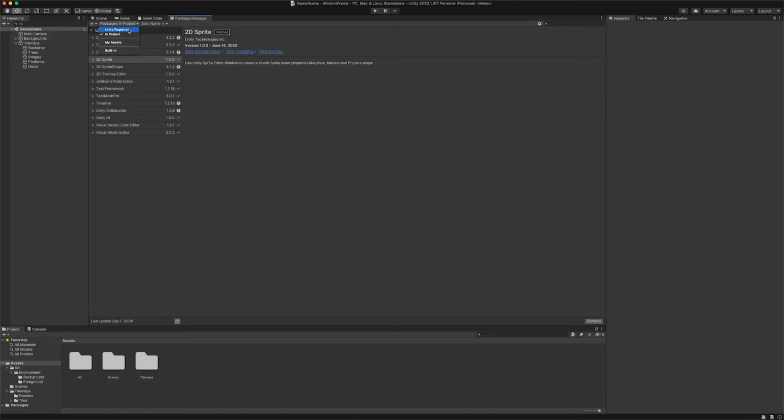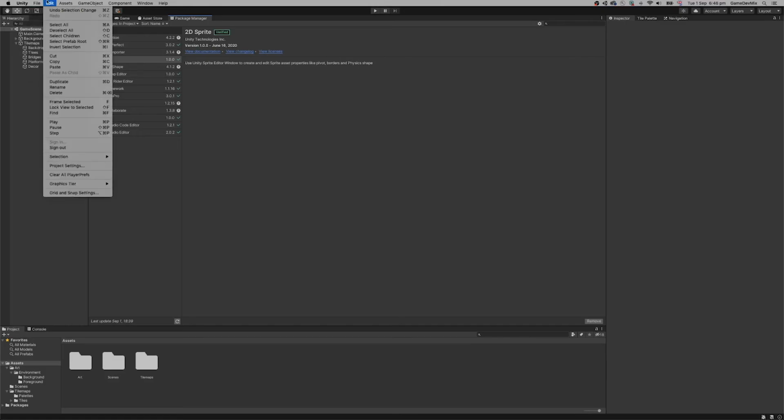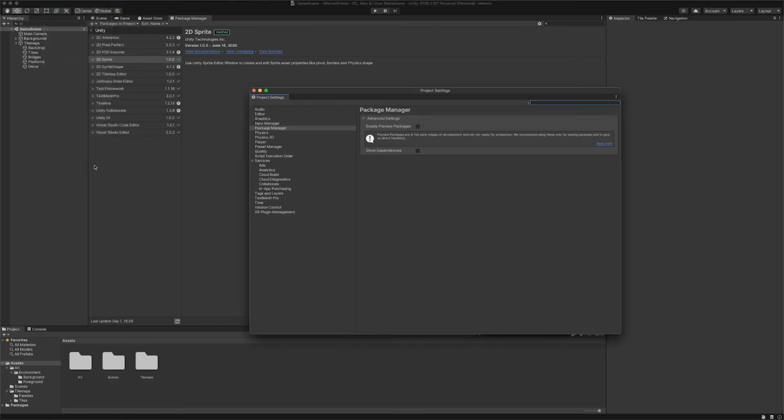So up here, there's the Unity registry, in project, my assets, and built-in. So at the moment we're in project, and what we can see here, these are all the packages that are currently in our Unity project. So for example, since it's a 2D project, we've got our 2D tilemap editor here, we've got our 2D sprite, and so on. Something else that has changed is that we no longer have the option to enable the preview packages here from the package manager. Instead, we now need to go to Edit, Project Settings, and then under Package Manager, check the Enable Preview Packages checkbox. Preview packages are in the early stages of development, I understand.